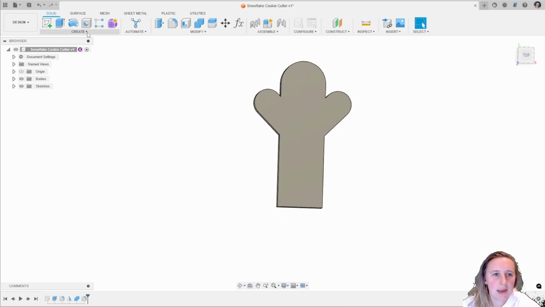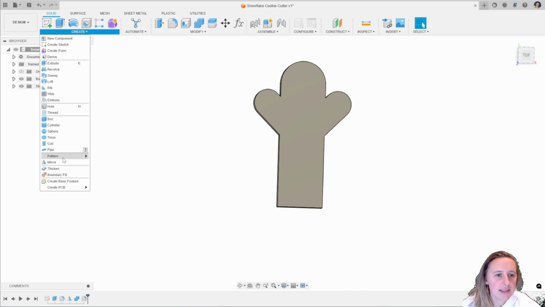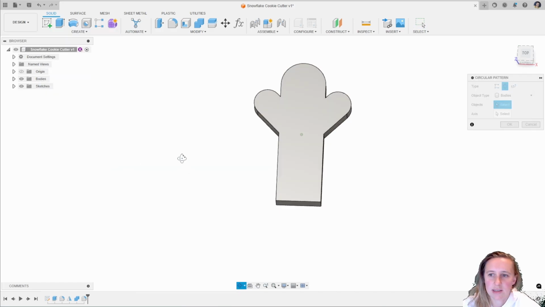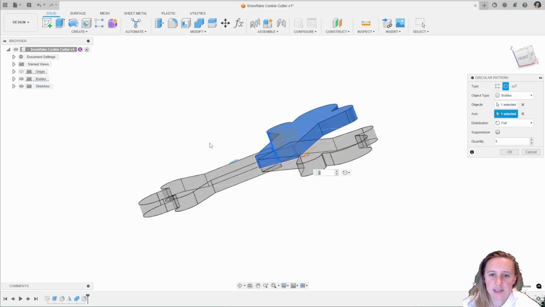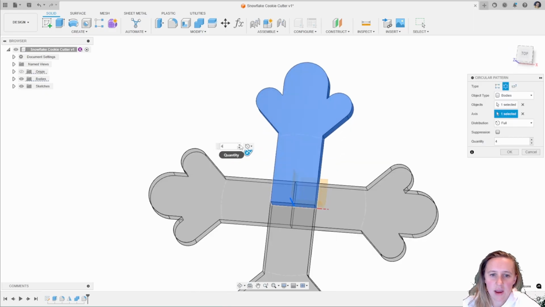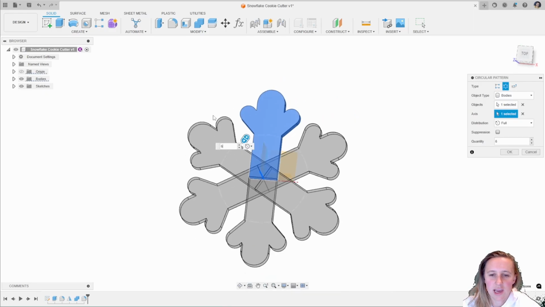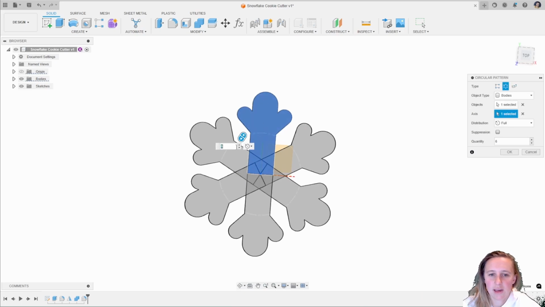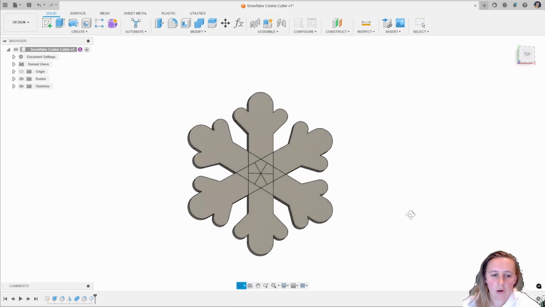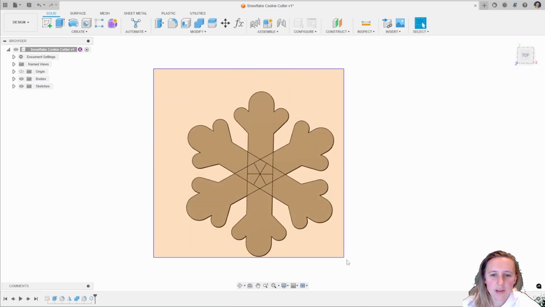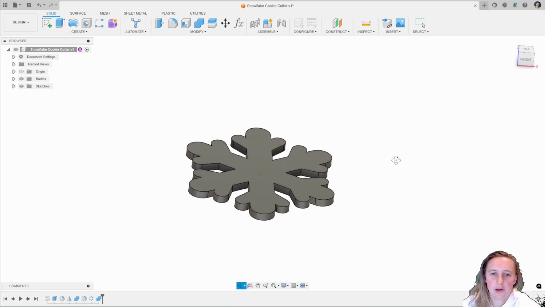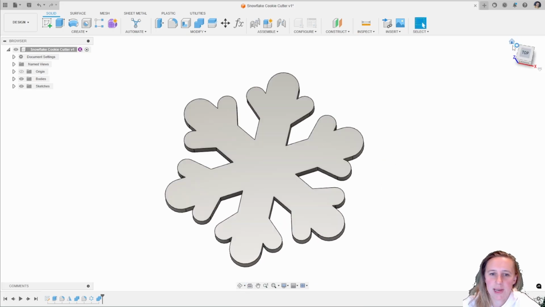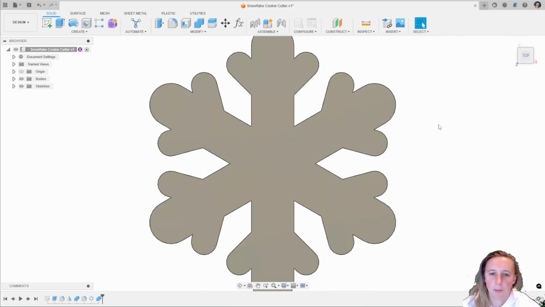Next, I'm going to use a pattern tool. So create, then pattern, and circular pattern. I'm going to circular pattern this body around the Z-axis, selecting that and then increasing the quantity until it looks snowflake-like. I'm going to do 6 of those. Again, I'm going to use that merge and combine tool, selecting all of the bodies. The operation is join, and OK. And there we go, we have a very basic snowflake shape to work from.